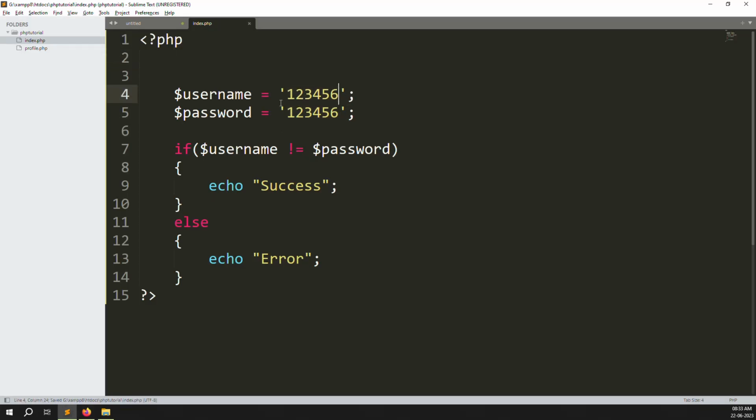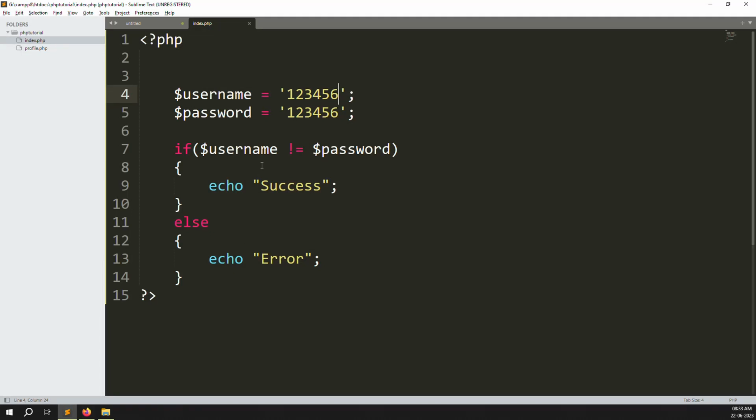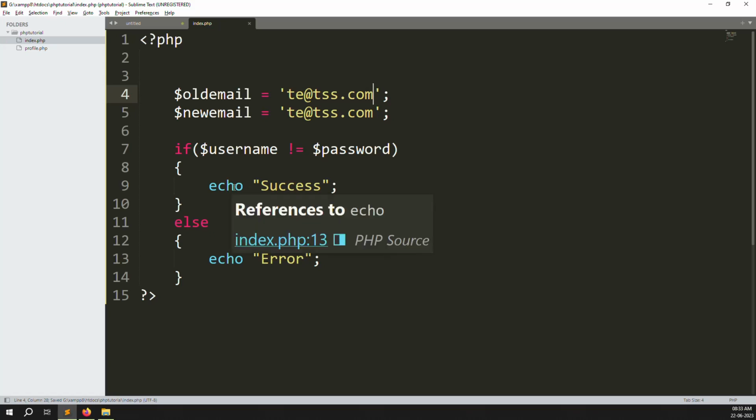Suppose I put 1 2 3 4 5 6 and 1 2 3 4 5 6, both are the same, so it goes to the error part. Suppose both values are not the same, so it goes inside. This is the meaning. Suppose you are changing your email address, with an old email and a new email. Here you can type t@t.com or whatever you want. Suppose both emails are the same, so there is no need to update inside the database.